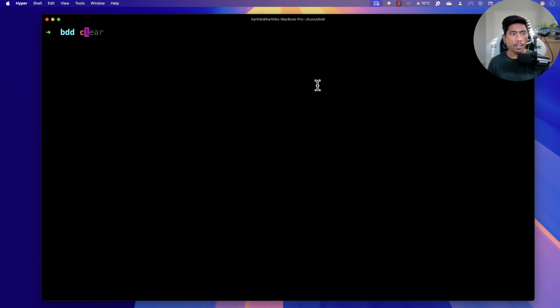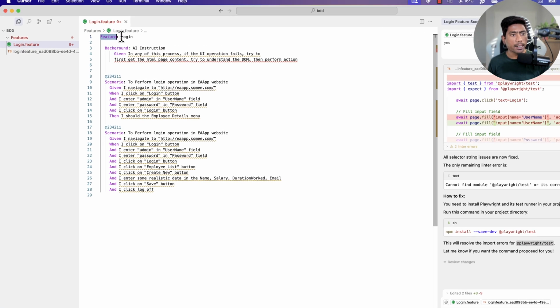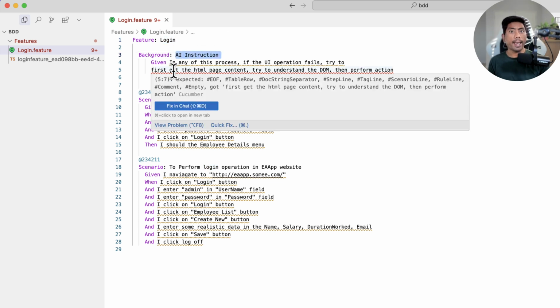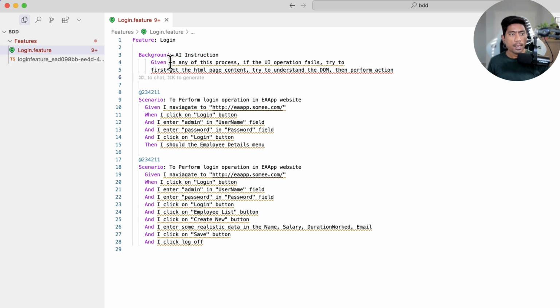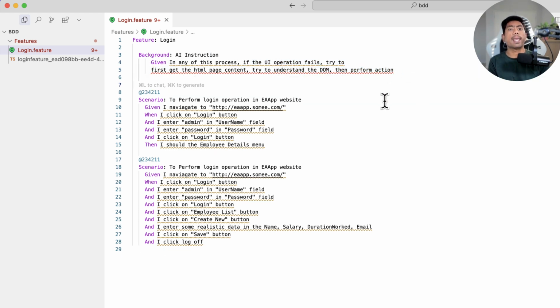So let's say I'm going to open Cursor IDE over here, and we can see that I have written a simple feature file, let's say a login feature file. Over here, I'm saying that the background is an AI instruction. I'm saying, given in any of this process, if the UI operation fails, first try to get the HTML page content, try to understand the DOM, then perform the action. So this is just an AI instruction. You can fuse any number of instructions in here, but this is the very high-level instruction that I have given to the MCP tool.